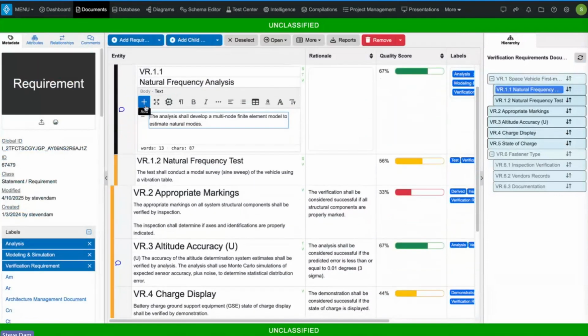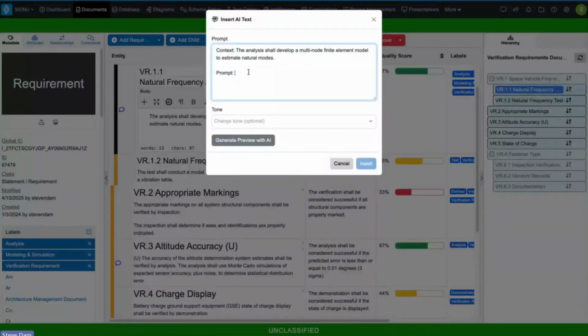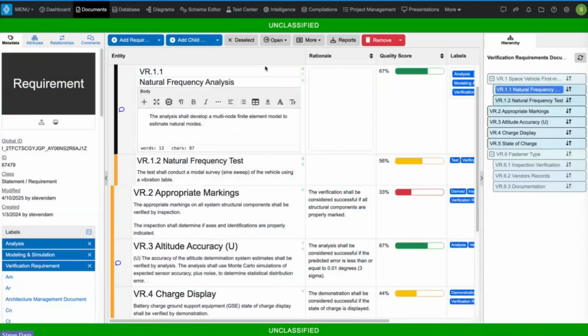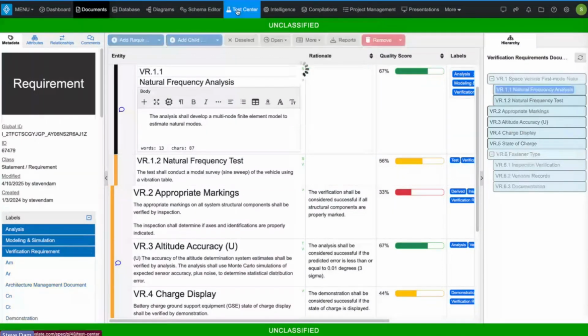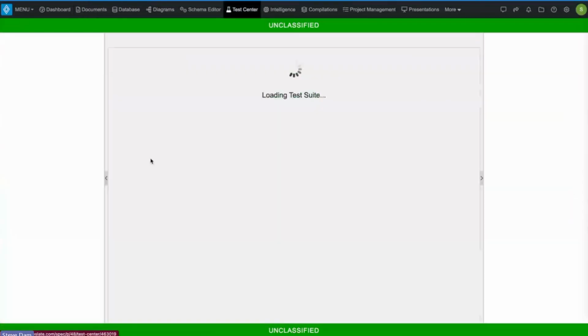Also within here, we have AI tools for you. There's a text tool that lets you now do your own prompt engineering and decide what you want to do with that. Or you can simply use our generate risks or generate test cases. Now, you can do that from here if you want to, but then you have to manually add them to a risk matrix or a test suite. So it's easier to actually go to Test Center, set up the test suite you want.